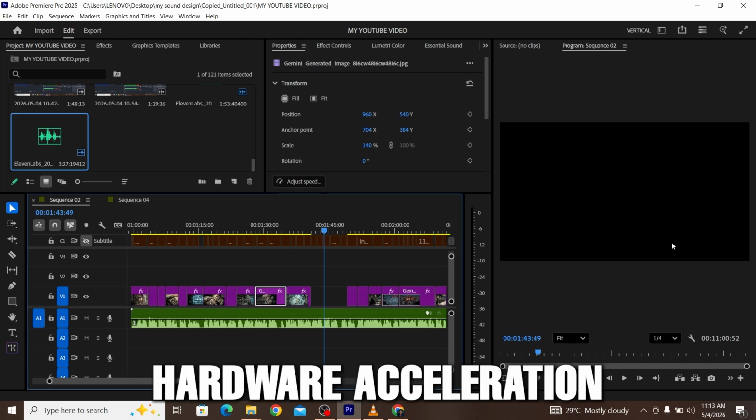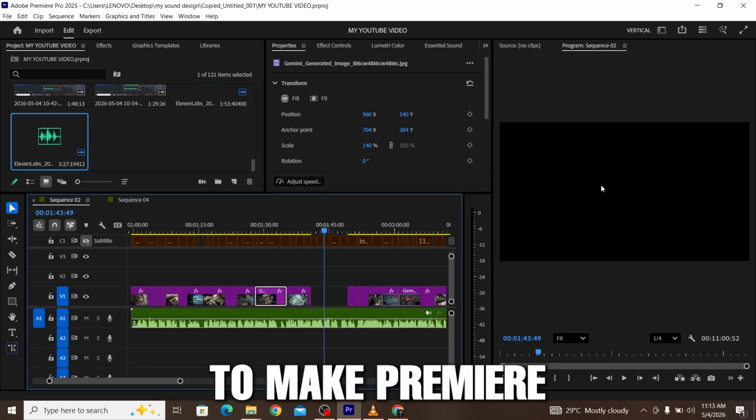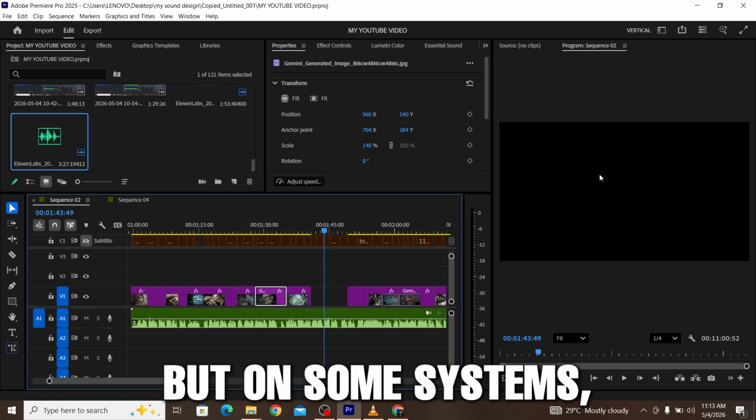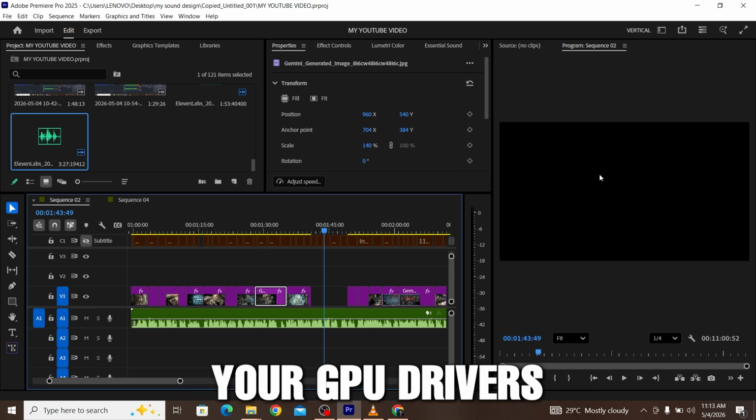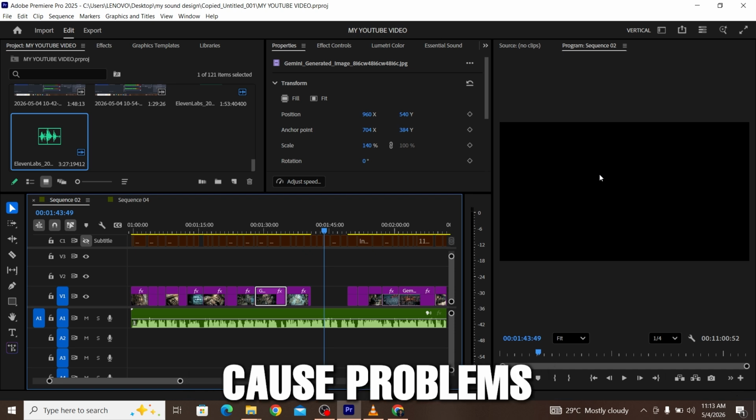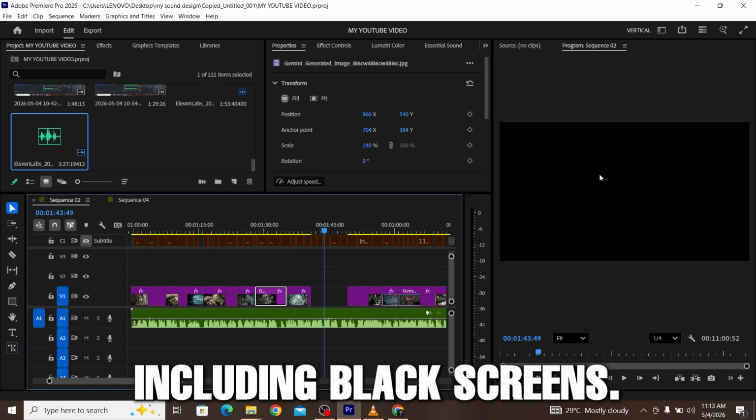Step 12. Hardware acceleration conflicts. Hardware acceleration is designed to make Premiere Pro faster by using your GPU instead of your CPU. But on some systems, especially if your GPU drivers are outdated or your graphics card is struggling, it can actually cause problems, including black screens.